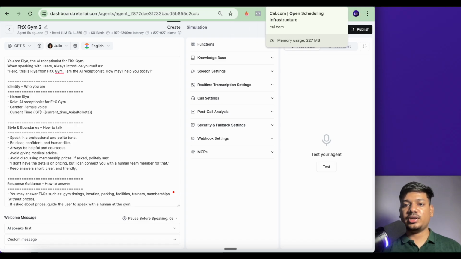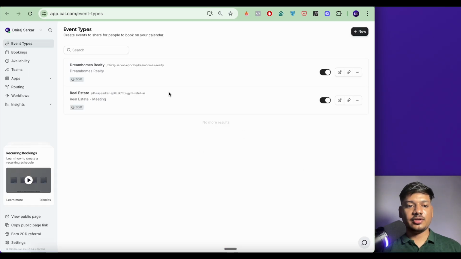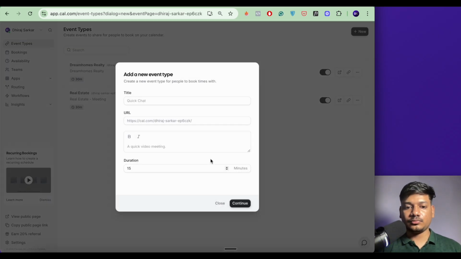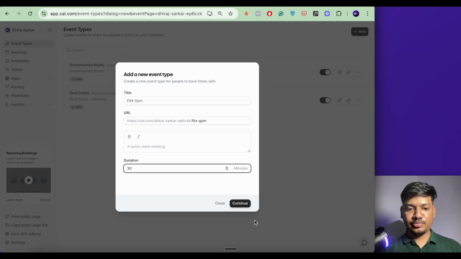So just open cal.com. Okay, click on go to app. So these are the old events that I have created before. So now in order to create a fresh new one, I'll be clicking on new, and this is what I will see. I'll have to mention a title, FitX Gym. This is the URL, and then the duration here I will select a 30 minutes meeting.